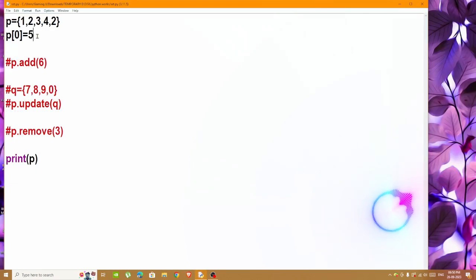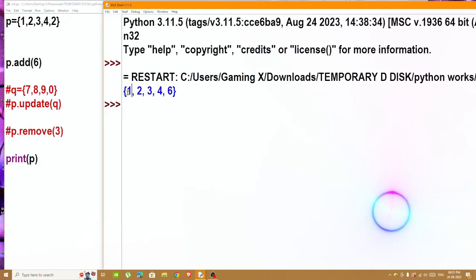First we use the add method. Before that, we remove this add of 6. We can print by F5. Okay, here the output comes as 1, 2, 3, 4 and the 6 added together.